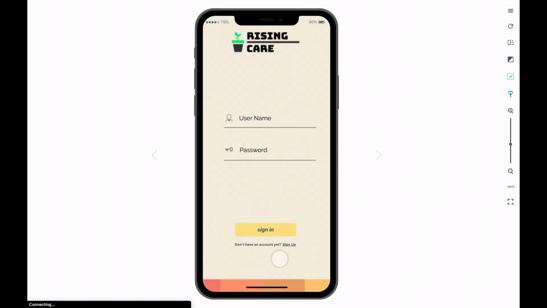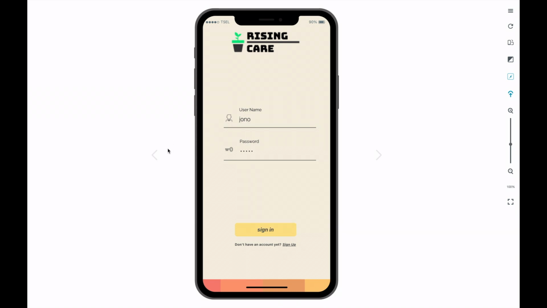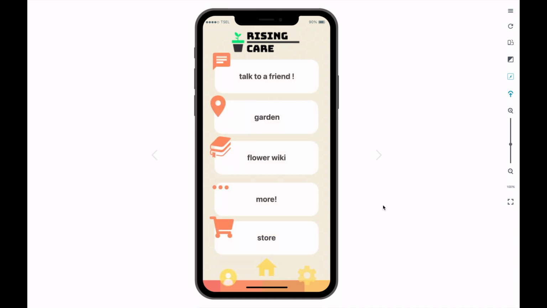We are then taken to the login screen, where we can input our username and password, or even sign up for our application. After filling out our required details, we have our landing page, which is the primary screen of the app.